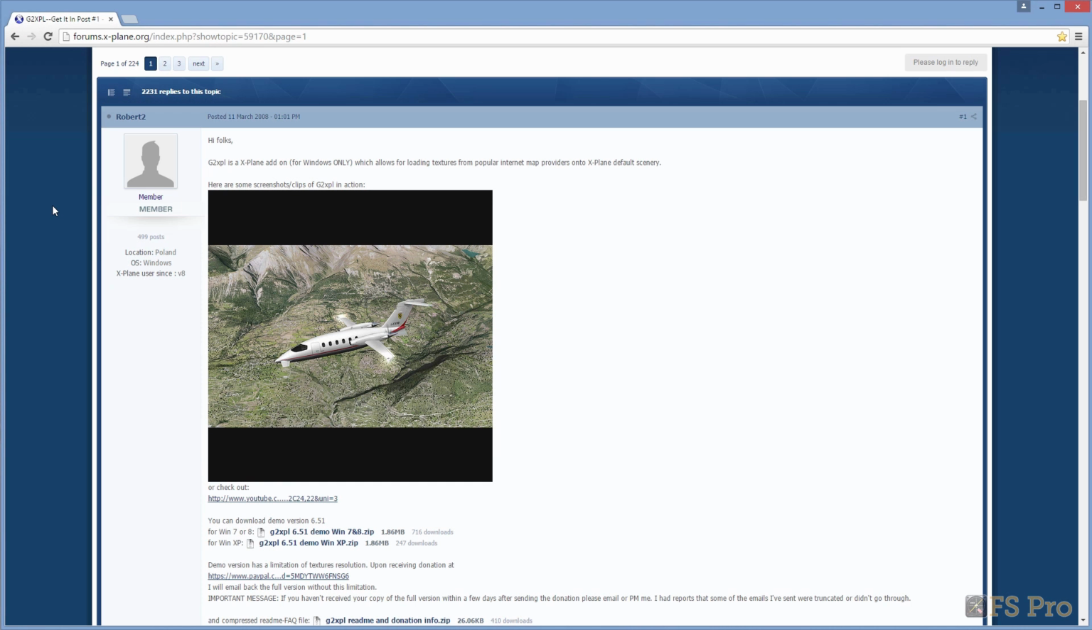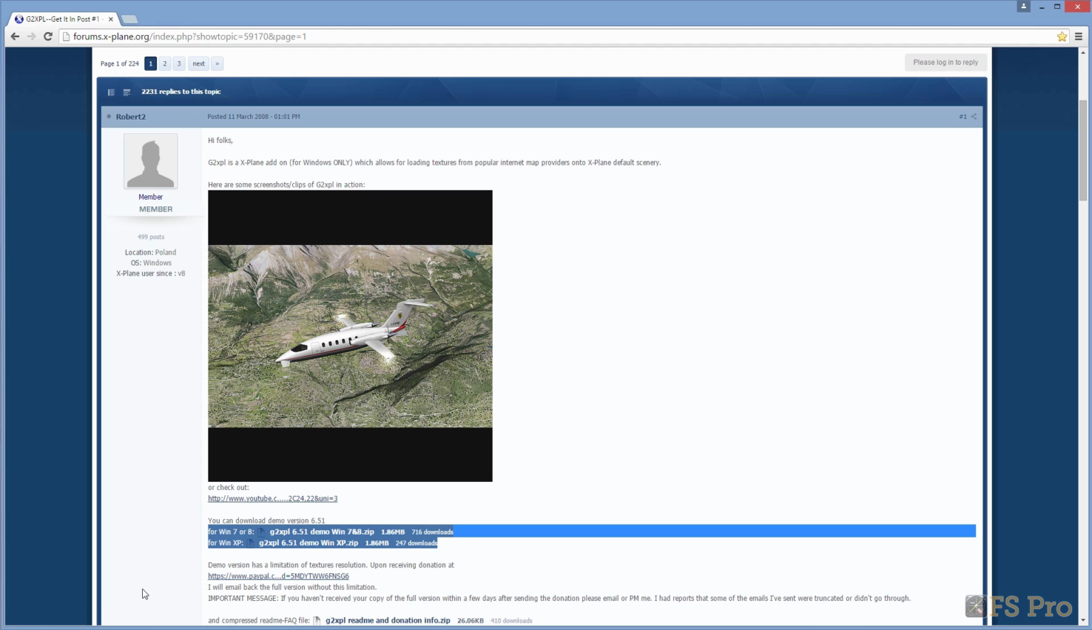g2xpl is a software application that downloads textures from a user-configurable internet map service and then places them as ground textures onto X-Plane Global Scenery Mesh. Amazingly, g2xpl is free of charge. You can get it from the X-Plane org forums here. Just choose the appropriate link for your version of Windows.